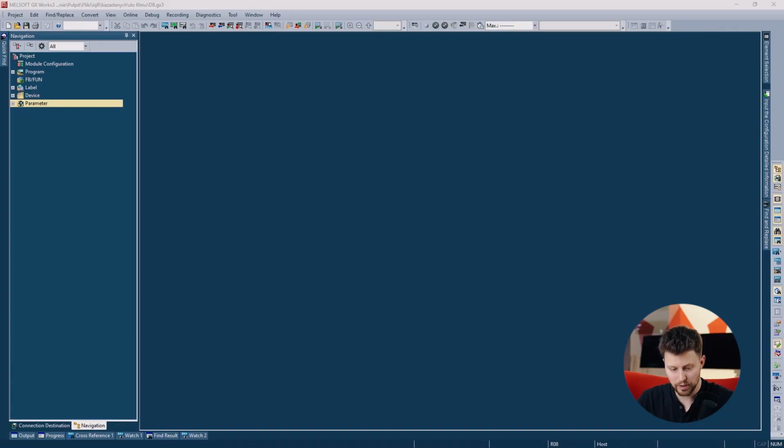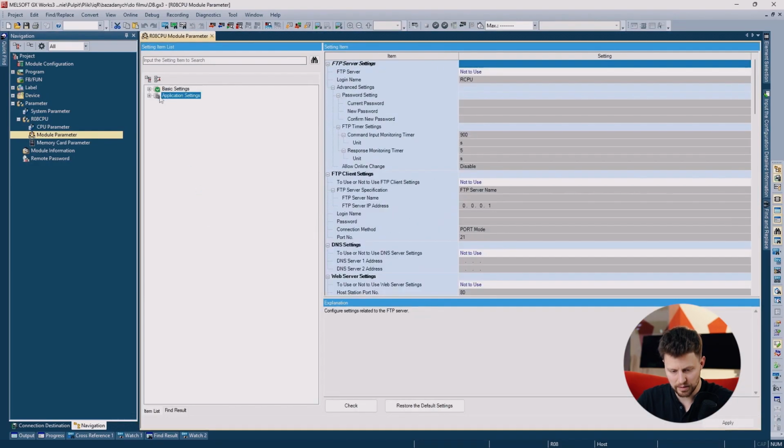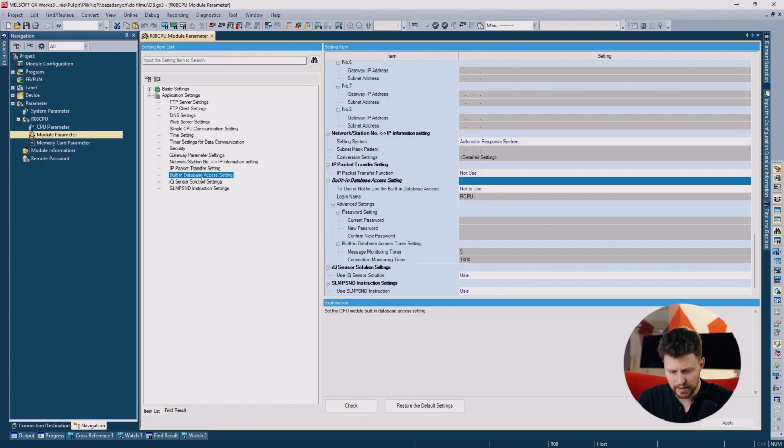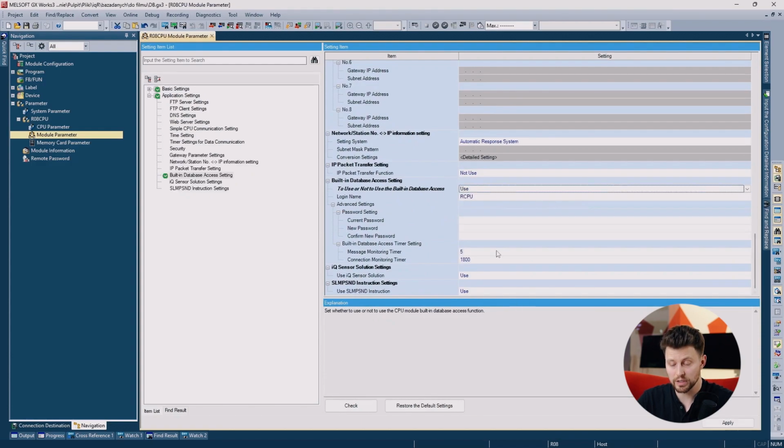Now let's activate our database function on iQ-R PLC. First, we create a new project for iQ-R PLC, and then in the new project, we look for parameter, RCPU, module parameter, and here we can find application settings. Here we look for database access setting. We choose to use database. The default login and password are RCPU, so we just click apply.